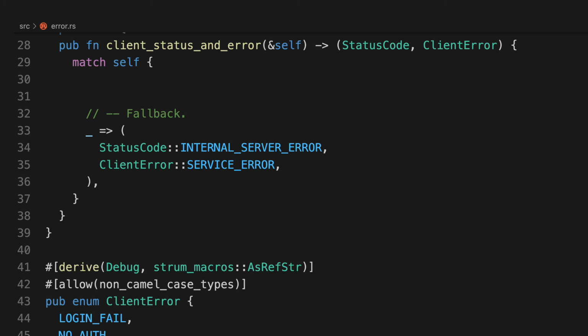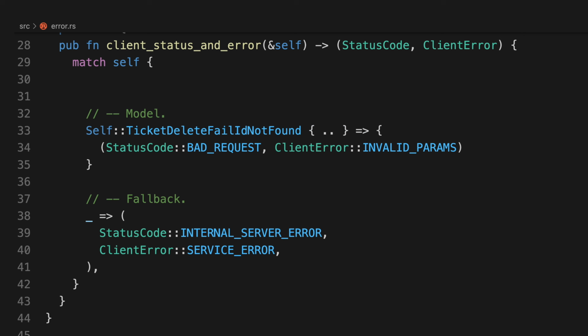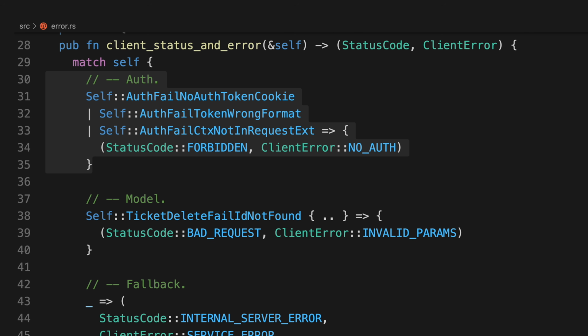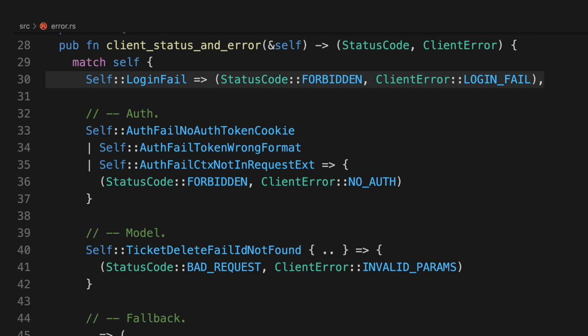Then we're going to add the one for the model. So in this case, for this type, we want to have a bad request and valid params. And then for our auth, we are going to group them, and we're just going to send a status code of forbidden, and the client error variant will be no auth. And then last, we're going to have our login fail, which is going to be a one-to-one mapping with our login fail. But eventually, on the server side, you might want to know why the login failed.